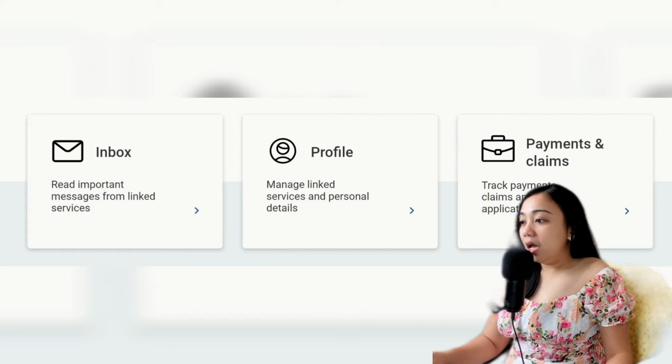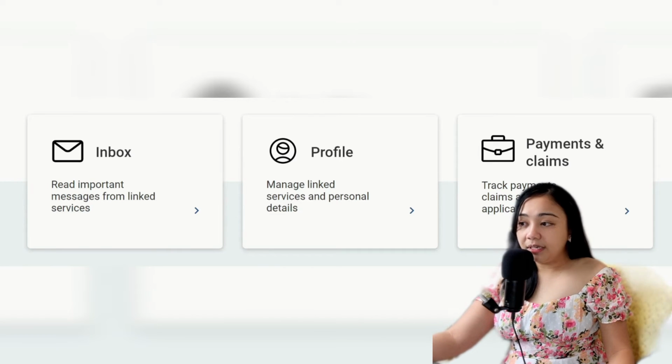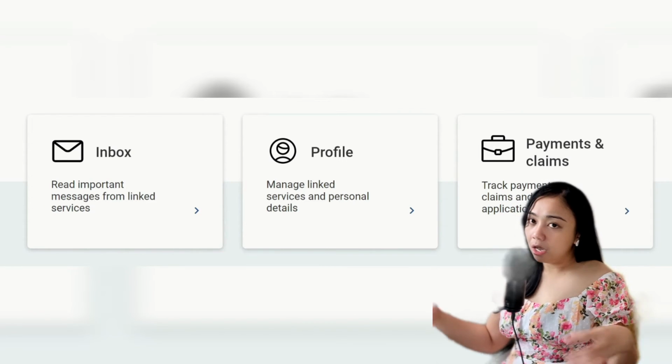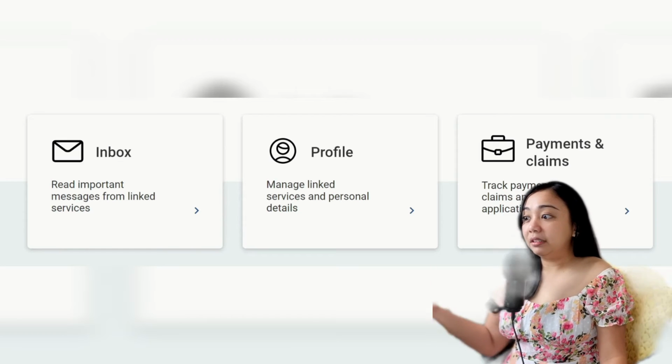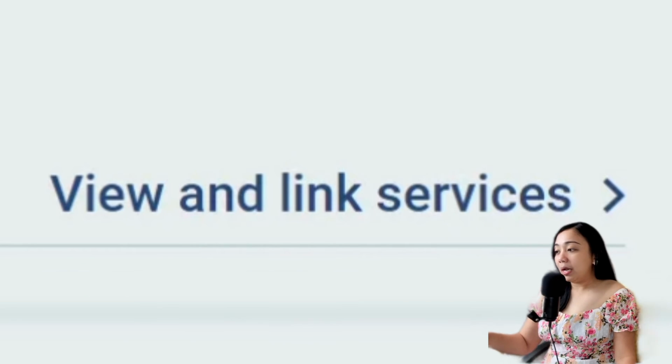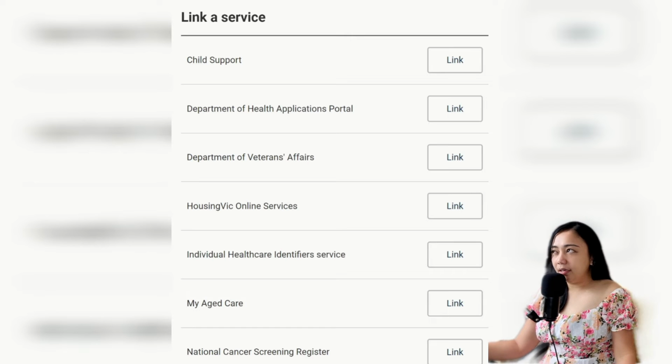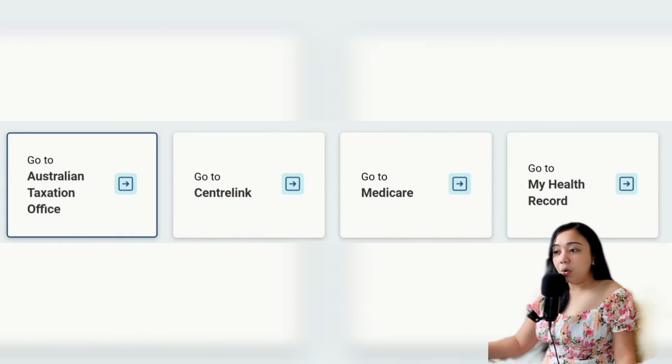And then if you are logging in for the first time, you may want to link services, because in essence, the MyGov dashboard is like the central hub of all government services. So when you click view and link services, you will have an option there of what service to link. In my dashboard, I already have, I think, 4 services linked. So I have ATO, which is Australian Taxation Office.